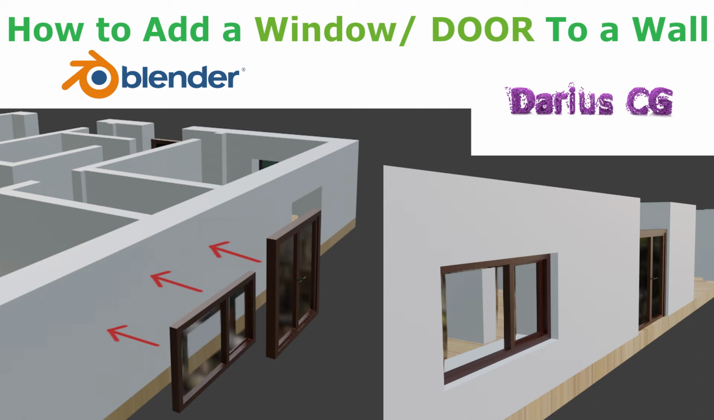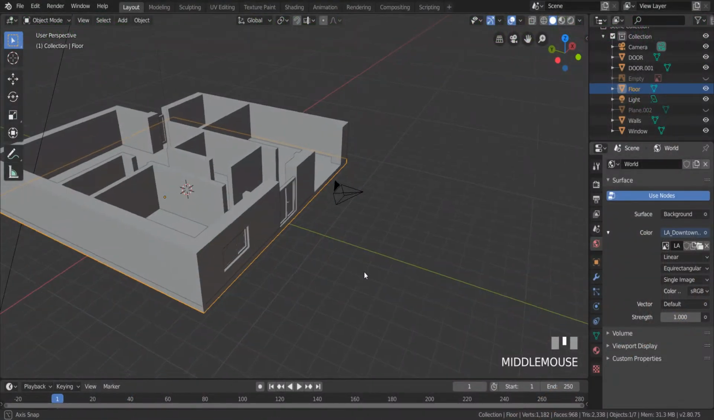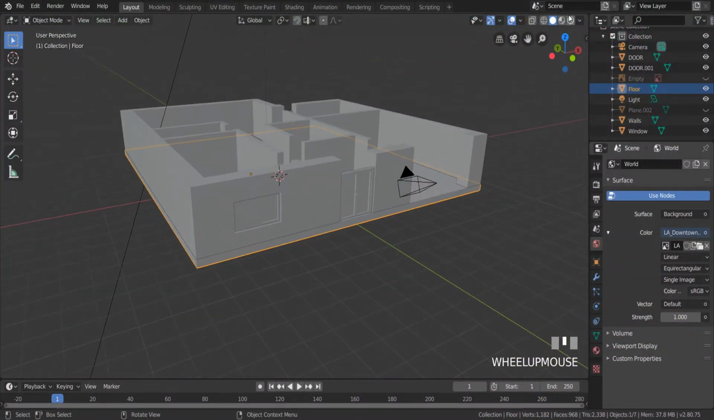In this video, I am going to show you how to install a window into a wall. A quick tip for Blender 2.8. This window and the house you can find in the description below. So let's jump into the Blender.